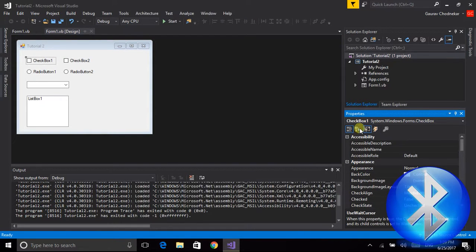So I will just click down it to alphabetical. So basically, as shown in part 1, all the properties are the same, only a bit of the differences do exist. So in the further tutorials, I will just try to cover the differences that exist in the tutorial.